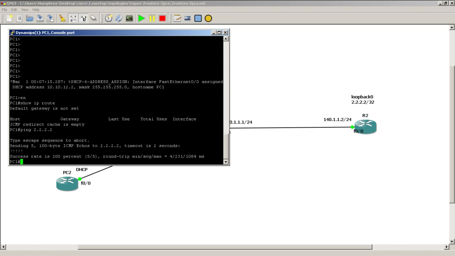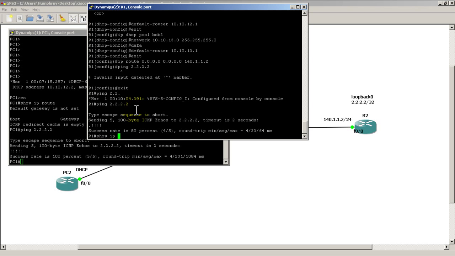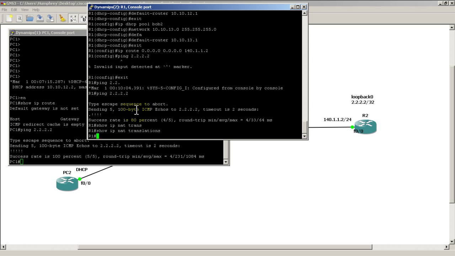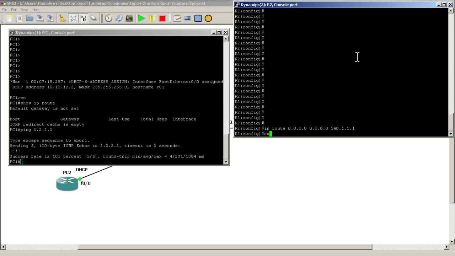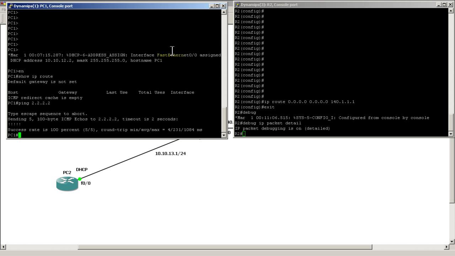Well, if we go to router 1 and do a show IP NAT translations, this will show the NAT table. You can see nothing is there. Kind of strange, and yet the ping went through. Let's pull up the window for router 2 and start a debug. Debug IP packet detail. And now we're going to start the ping again from PC1. Ping 2.2.2.2.